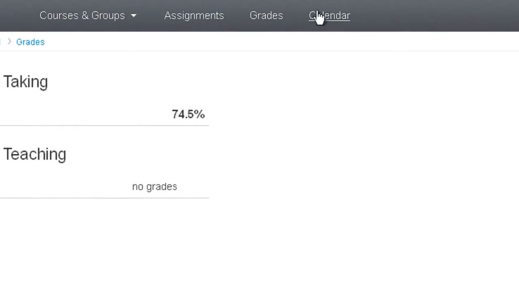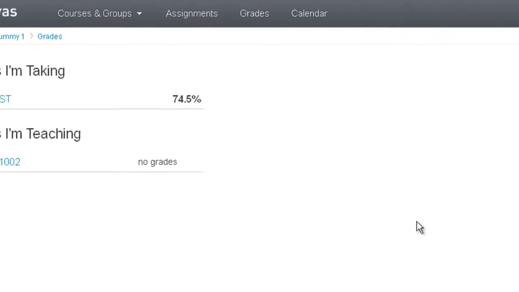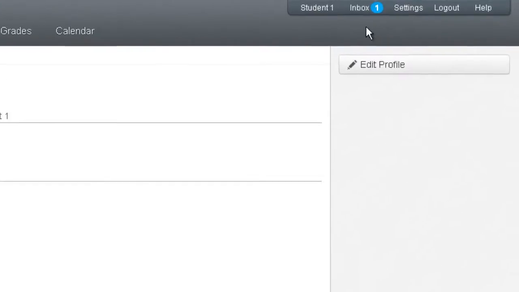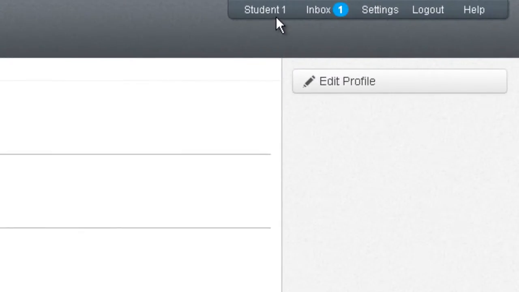And the next item on the global navigation is the calendar, and that'll also have a video about that further in the course. The Canvas global navigation bar has one more area that's always visible wherever you are in Canvas. You'll see your name in the top right corner. You'll have your inbox, the settings, which leads to the notification settings, which will come up in the next video.